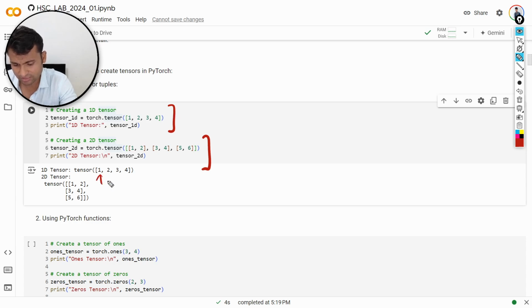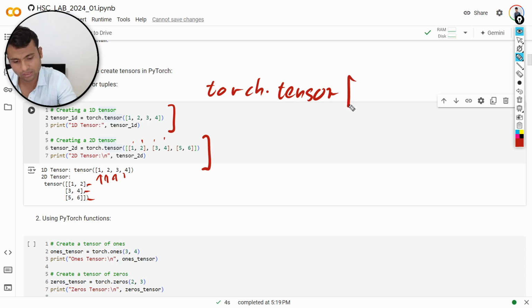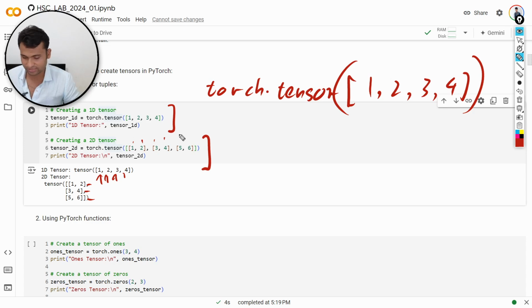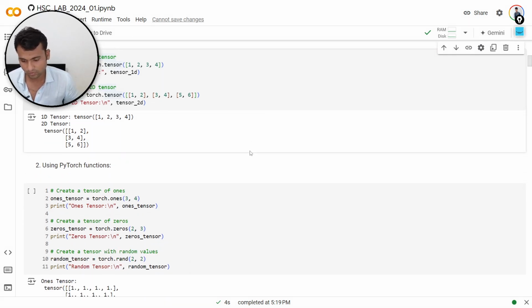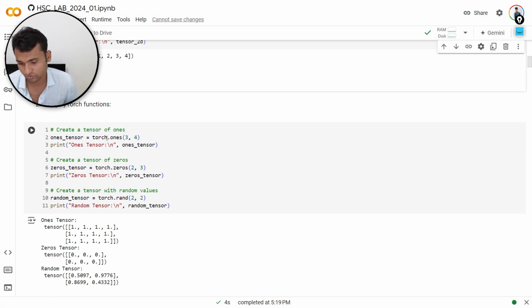A 1D tensor 1, 2, 3, 4 can be initialized like this, and this is row by row we're entering. So first row, second row, third row, and these are the column elements. The command for creating them is simply torch.tensor, and then inside the brackets you pass in the tensor which you want. It's as simple as that, and if it's a 2D array, then you can do it something like this.